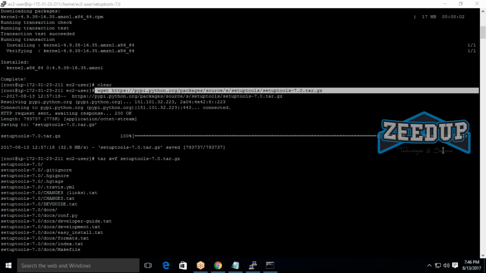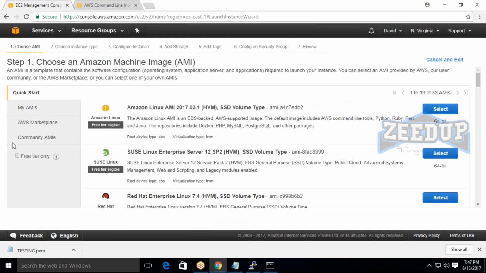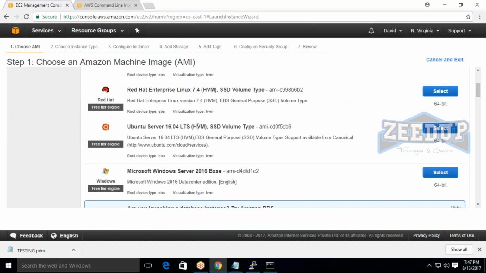Yeah, so what is the relationship between instance and AMI? Inside an AMI only we have an instance, right? So the AMI is a template for holding all the instances. You can see, when I go to launch instance, this AMI is a template for holding all the instances. So inside that AMI, I'm going to launch the instance. So there is a deep relation between instance and AMI.